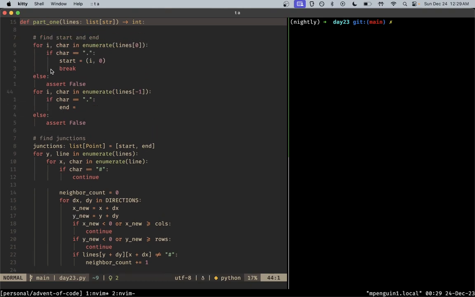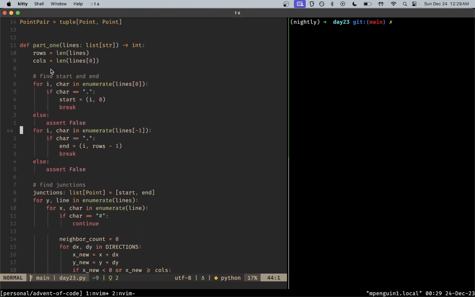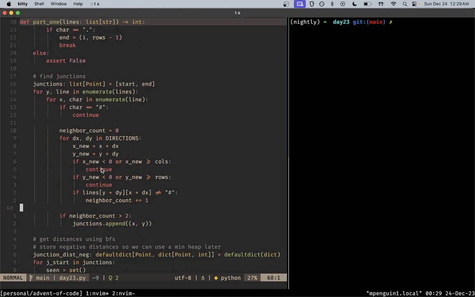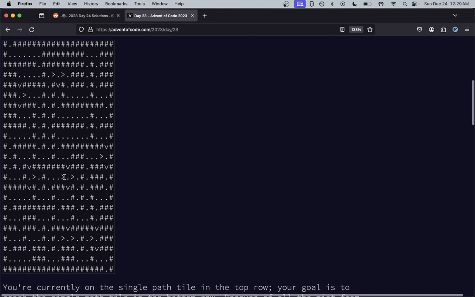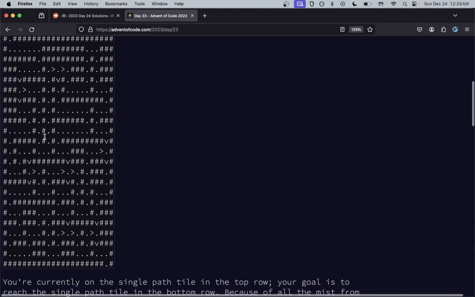So looking over here, down into our part1 function, first thing I do is find the start and end characters by looking at the first line and the final line of our input. Then I find what I call the junctions. I call a junction wherever we have a point that's either open space or, I guess, an icy hill also, so just not the forest, such that there are more than two neighbors open.